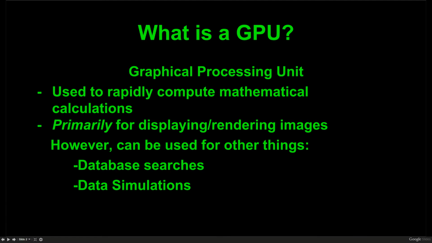So what is a GPU? GPU stands for Graphical Processing Unit, and it's the very heart of basically every computer that displays graphical interfaces. There are many uses for a GPU, however, the main uses involve displaying and rendering images, and other uses involving data simulations and database searches that involve huge quantities of data.